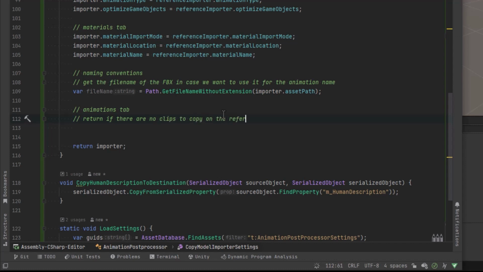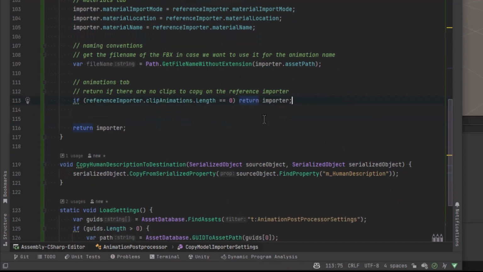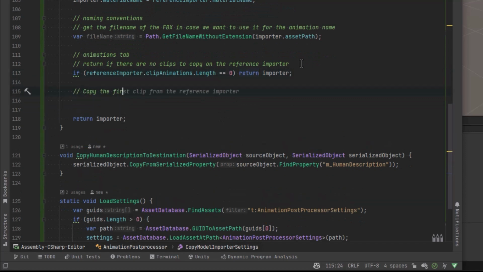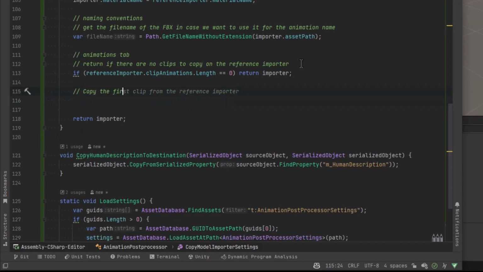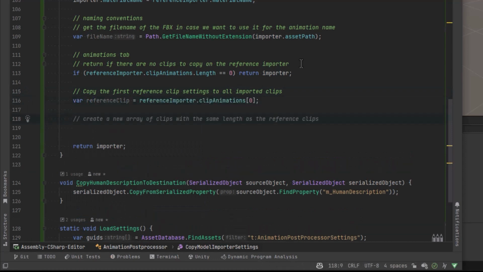Now, for animations, if there are no clips to copy, then we're done. Return. However, if there are, let's get the reference, get the very first animation clip that was on our reference, and we're going to use the settings for that as a backup if there's nothing else set from our settings file, which one of those settings is going to be loop time.